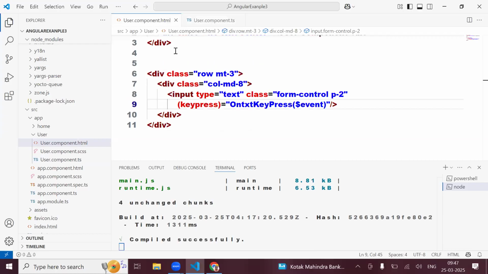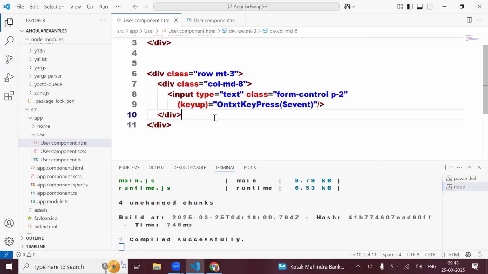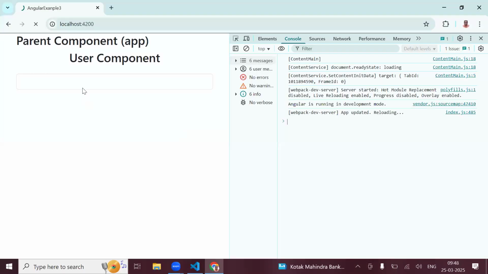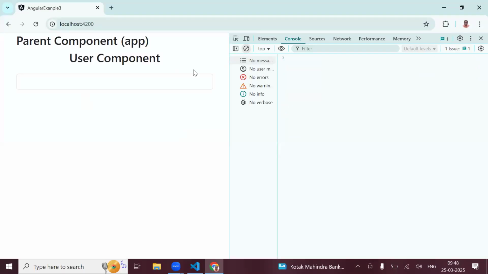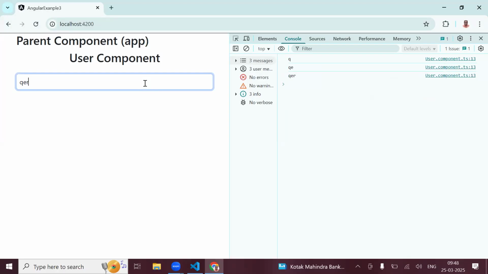Instead of key press, I use key up. When I release the key, this event should fire. Now you see here, Q, E, R. Am I right or wrong?